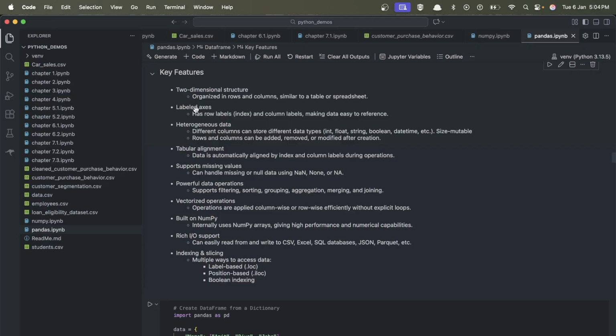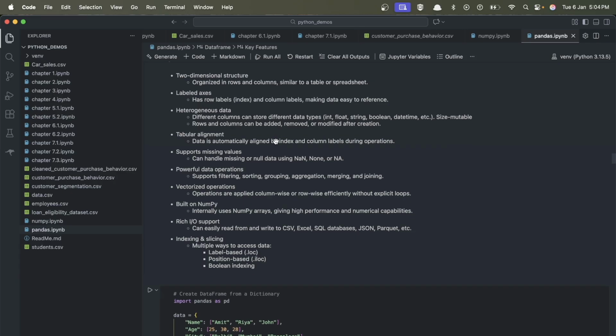So data frames in Python are two-dimensional structures which are organized in rows and columns like a table and a spreadsheet. They also have labels row-wise as well as column-wise so that data access is easy in them. They can have heterogeneous data, means there can be different types of data in different columns or different rows. For example, there can be a CSV file which has different columns with different types of data like float, integer, string, boolean, or whatever there is. And rows and columns can be added, removed, or modified after the creation of a data frame.